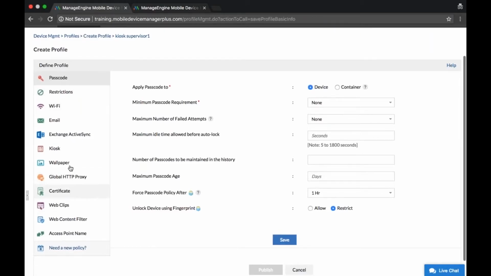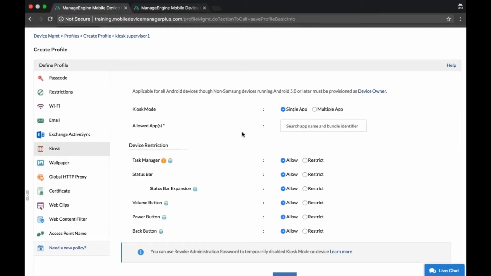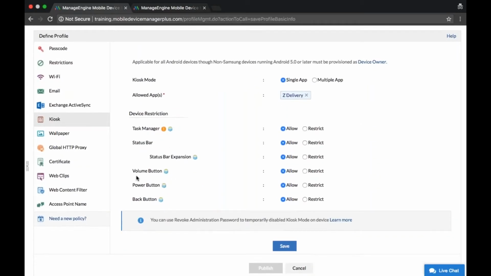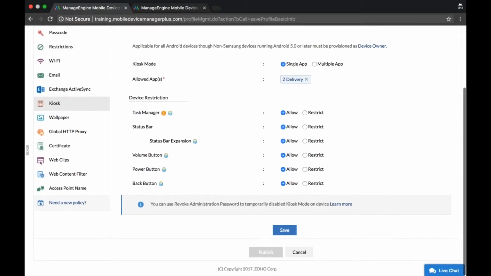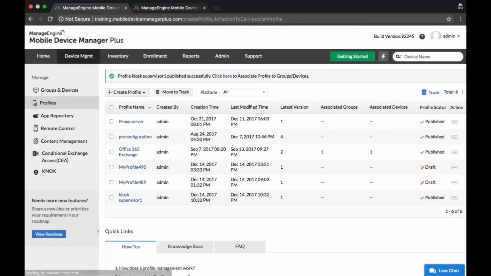So as you can see, here are a list of all the profiles that you can apply to Android devices. So I click on the kiosk mode, and here the kiosk mode option must be on single app since the supervisor's device requires only one app to be provisioned in it. And the app that I will be using is Z Delivery. So I have selected this app here. These are the device restrictions that we can configure for the particular device we are adding this kiosk mode to. So once we have made the required changes, we can click on save and publish this particular profile.